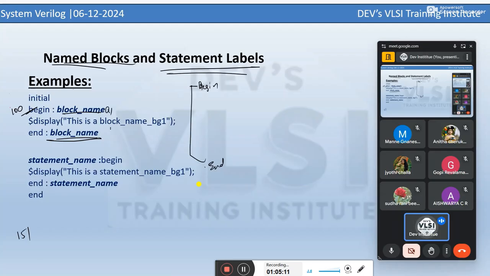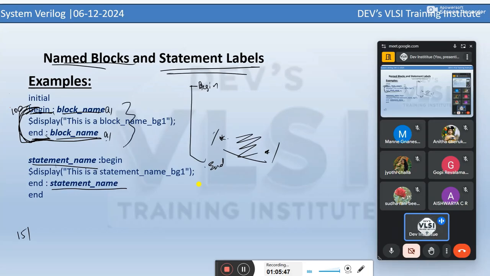For example a1, a1 like this. If I write, I will understand: the a1 block is going to start here and the a1 block is going to end here. Like that I will get to know the things. That is what is happening in the named block. Statement blocks we usually will not use. If you want to comment anything, here you will write forward slash star and here you will write star forward slash. The same way statement name is used: after the end you will write the statement name. Both are almost the same, but usually we implement block names more rather than statement names.